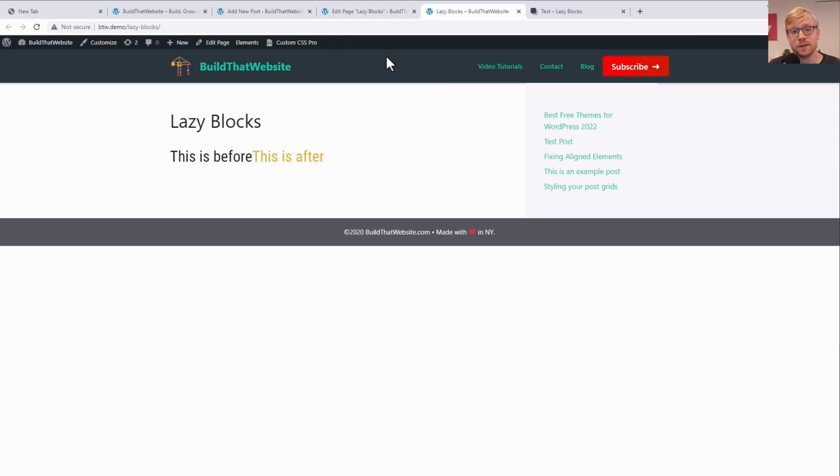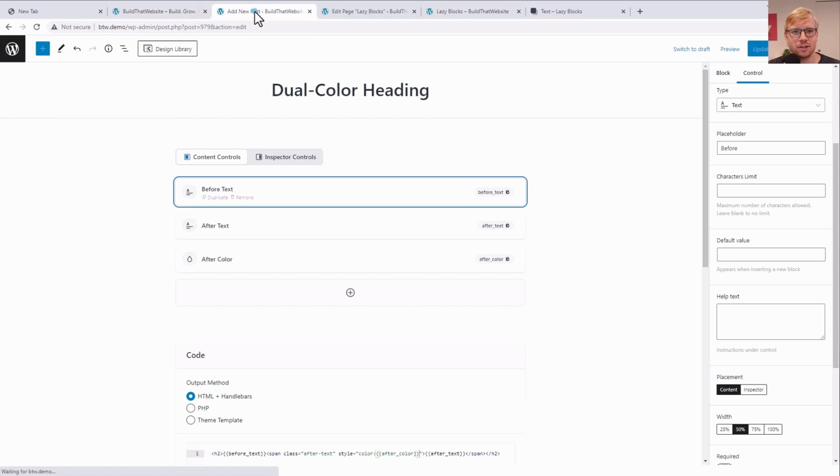Now there are a few modifications you might want to make. For example, there's no space between these two elements, and yeah, you could manually put a space in the text box, but it would probably be good for our block template to insert this automatically. And also, by default, it's just an H2 heading. What if you want to use this for different heading levels? Well, we can add that into our block as well.